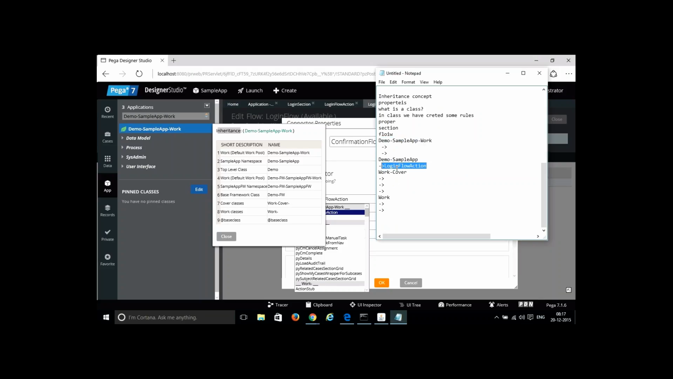See, I have created one rule called login flow action. When you say this login flow action rule belongs to this class, demo sample app, right? We have a flow action in this class only, so I'll say this flow action belongs to this class. What do you mean by class? Class is a combination of some rules which you can utilize. Now this is also another class, and in this class you can define one more rule, right? If you want to utilize this rule in this class, it has to be inherited in the inheritance structure. You got my point?